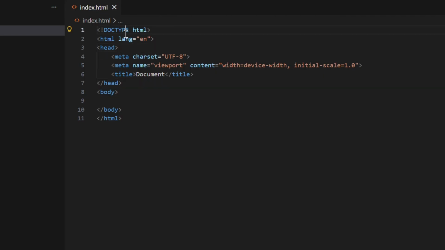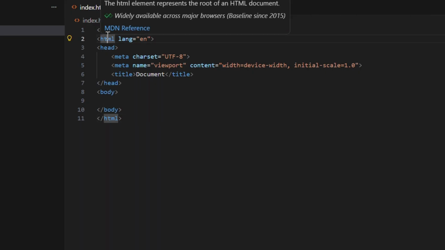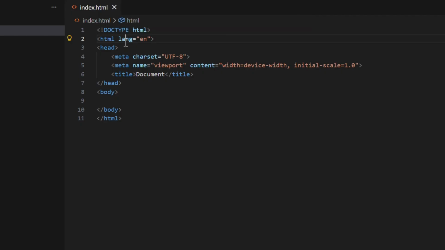I'm going to explain this HTML document step by step. This first one is the document type. This doctype is telling the system that the document type is HTML. Then we have the open tag of the HTML and the closing tag down here. Every code we are writing is inside the HTML, which is the beginning of our HTML file. And we have the lang attribute that is telling us it is English.